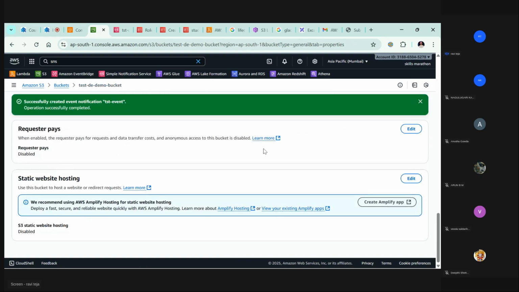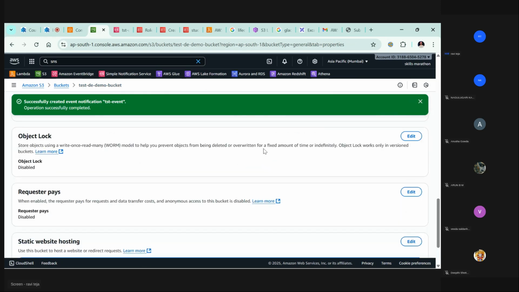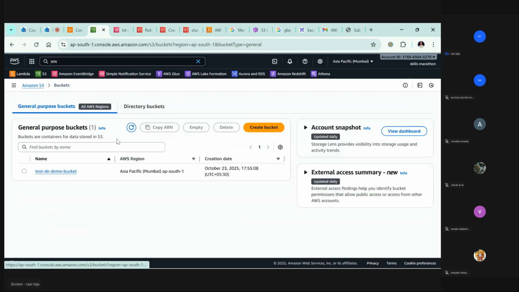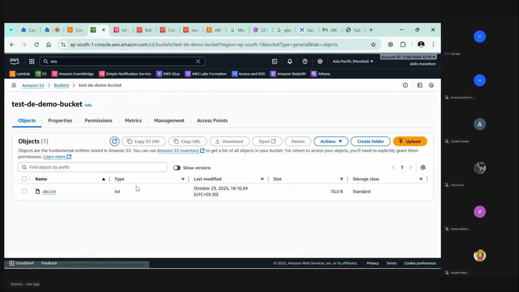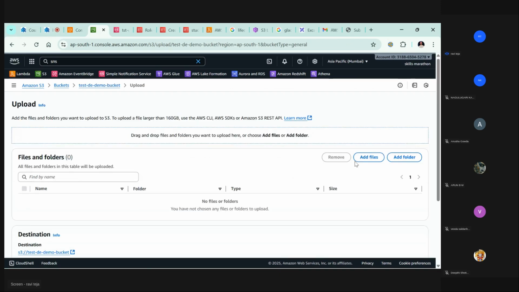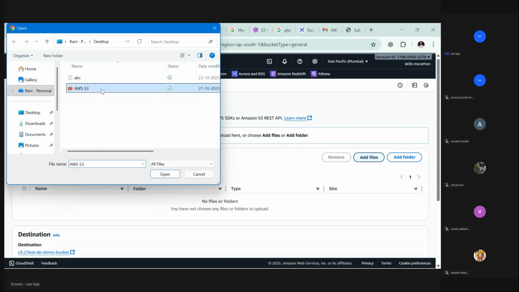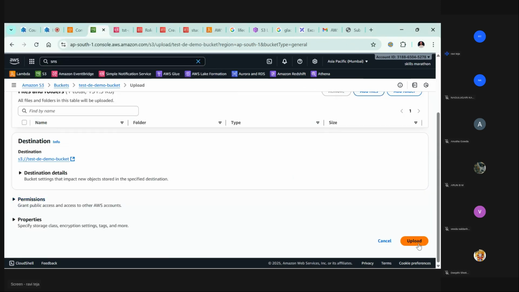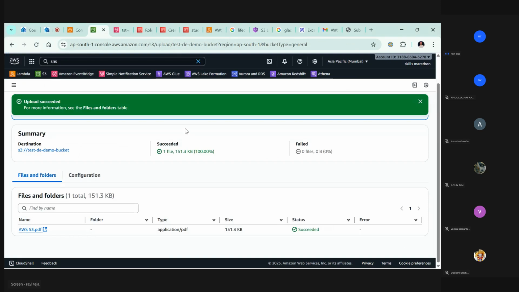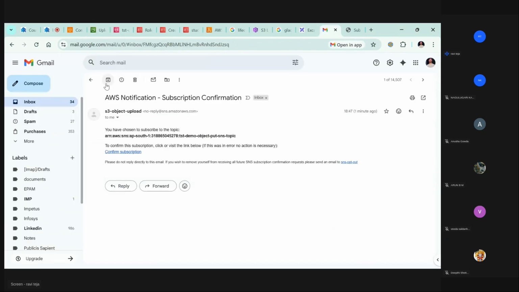Okay, now let's go here and put some file here. Okay, some file, upload some file, random file, any file, AWS S3. Okay, then let's upload this. Okay, now it's supposed to send a mail. It is supposed to send a mail. Let's go and see.